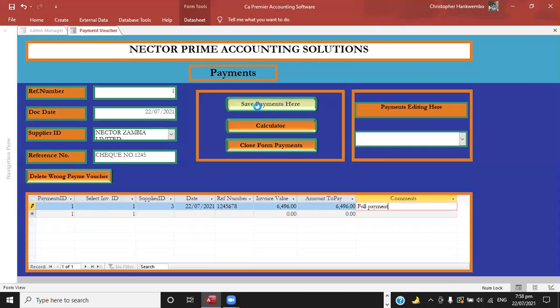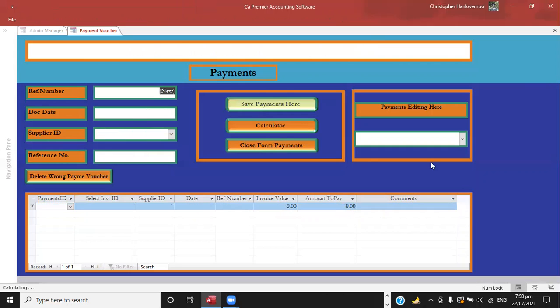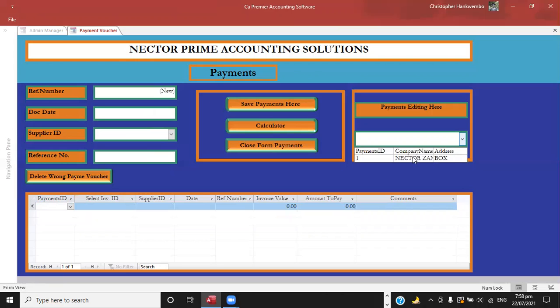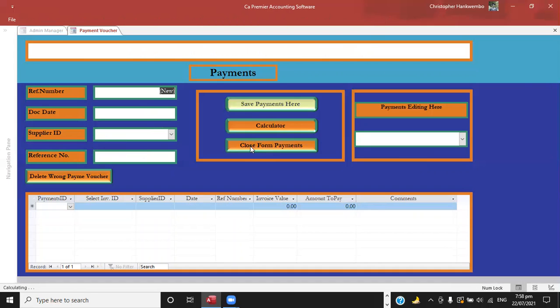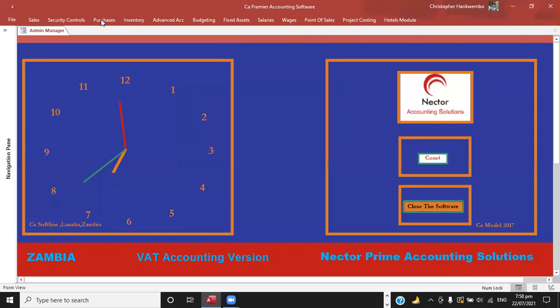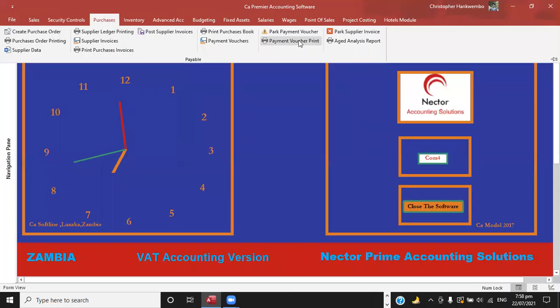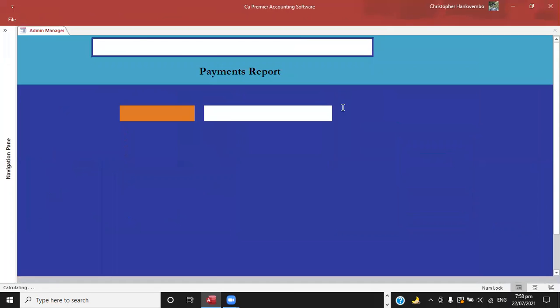Then save. Remember, if you have made a mistake, you can still recall it back here so that you can amend it. You can see it comes back here, no issue. So I'm not amending anything. Now, I want to print the payment voucher. How am I going to do it? No problem. I'll come here and print my payment voucher here.